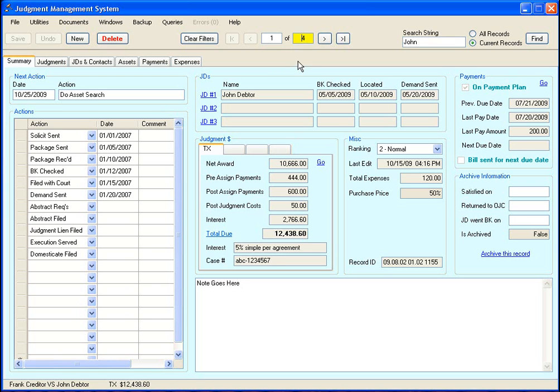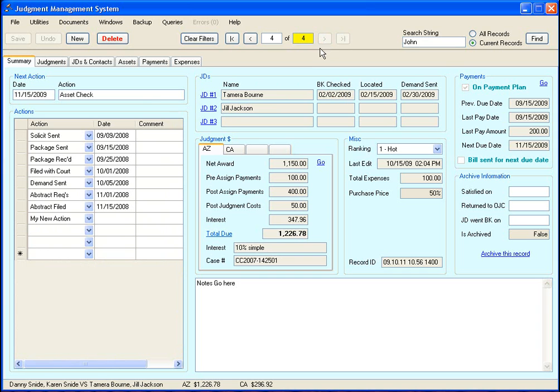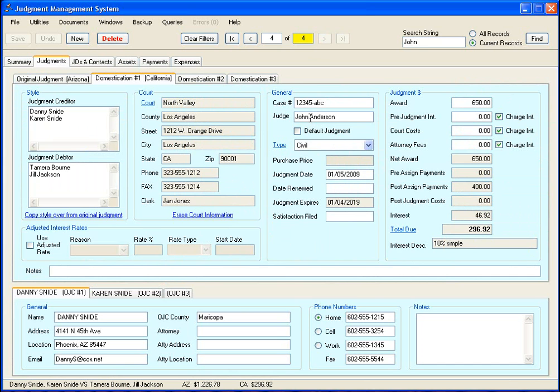Whenever you do a search on anything, this background color on the number of records turns yellow, and that's to remind you that you're not looking at all the records in the database, that you are just looking at a subset. In this particular case, you can see they had the word John here, and if you were to go through each one of these records, somewhere in there you would find the word John. In this case it's the judge John.